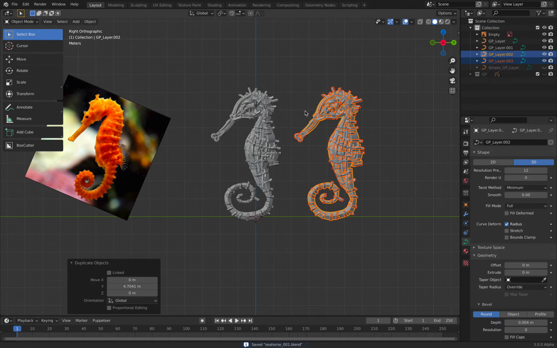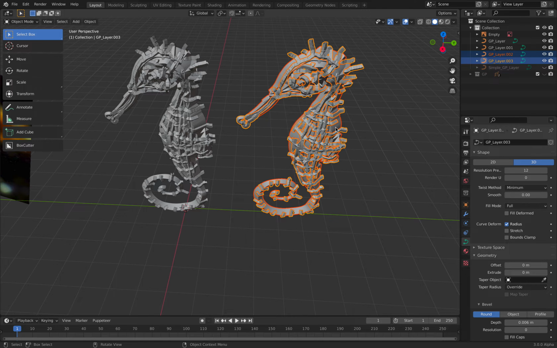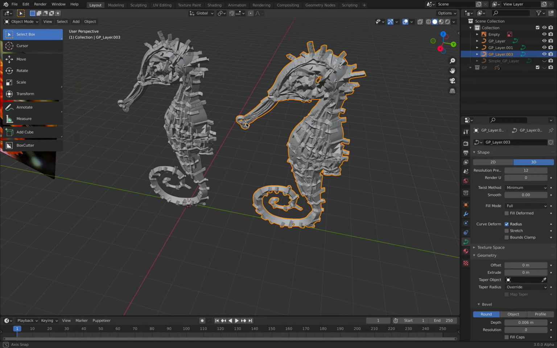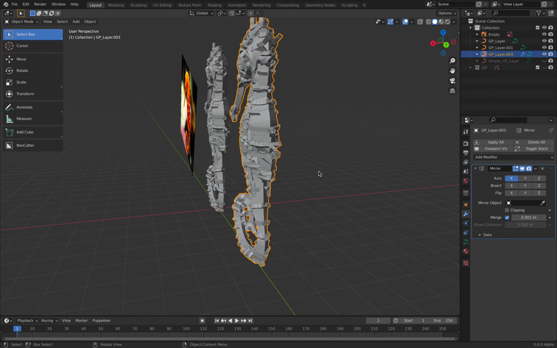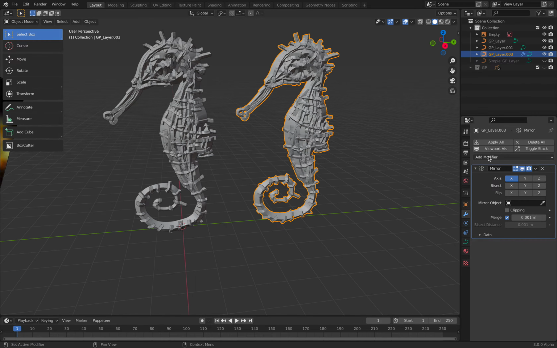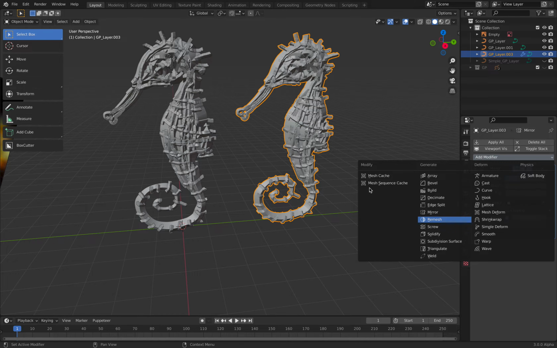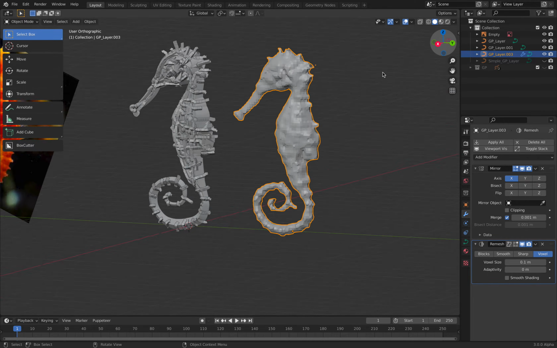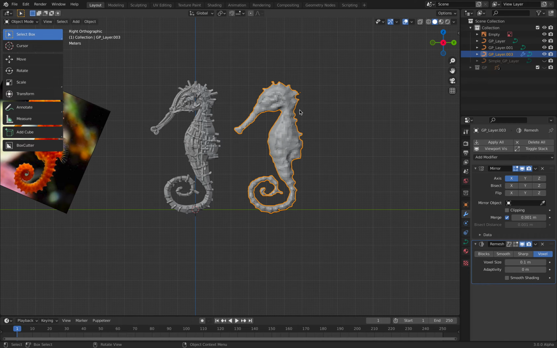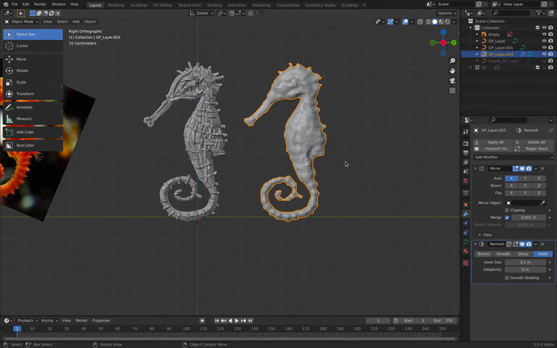So I just create duplicates again, and then in this case I'm gonna join them. Command J. I mirror and then remesh. Mirror and remesh. Now we have something that's a little bit more or less like the seahorse. This one I will give more resolution, 0.05. Smooth shading on.